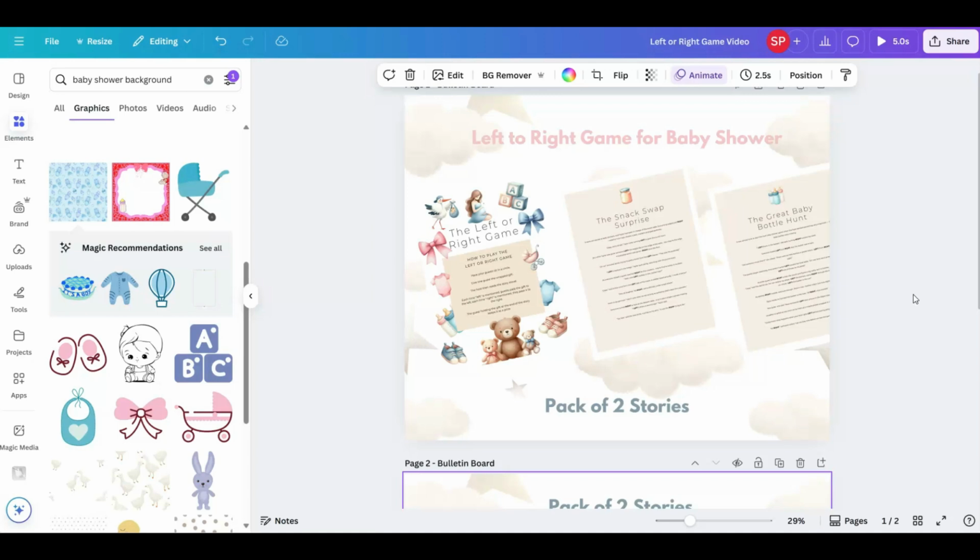So hopefully that helps, and it gives you a few tips on how to create some videos inside of Canva.